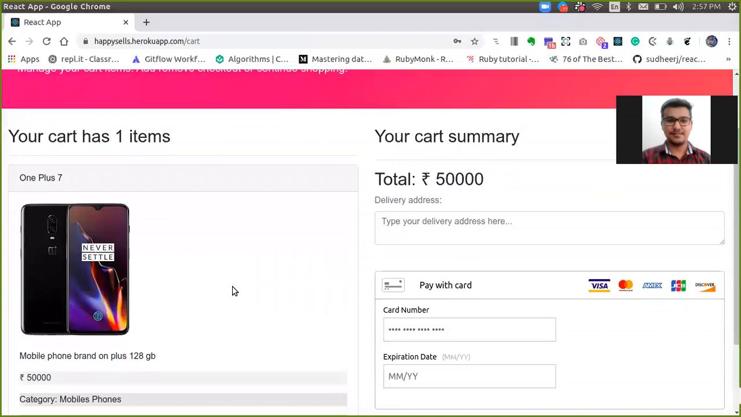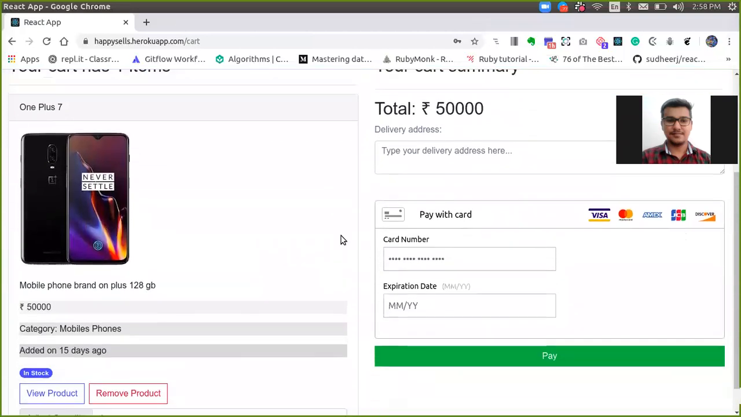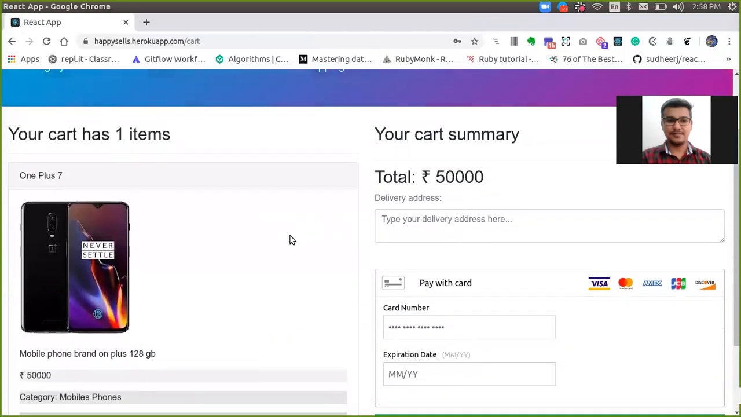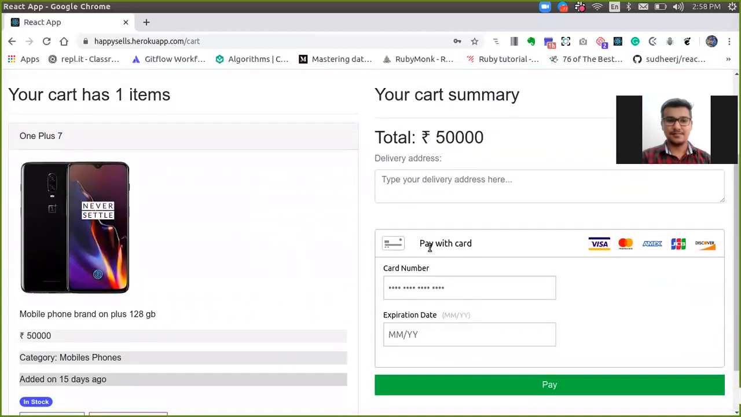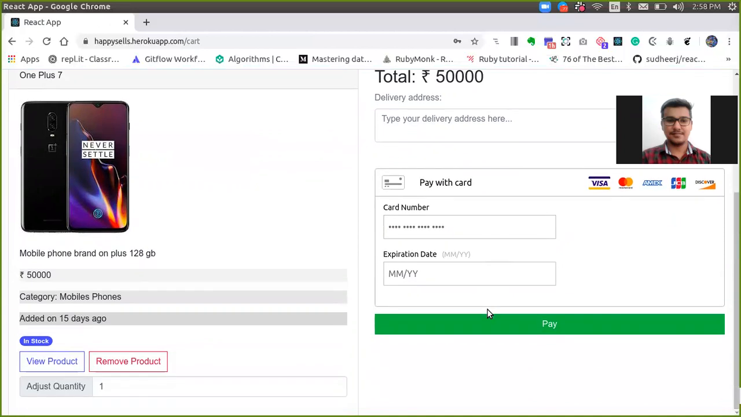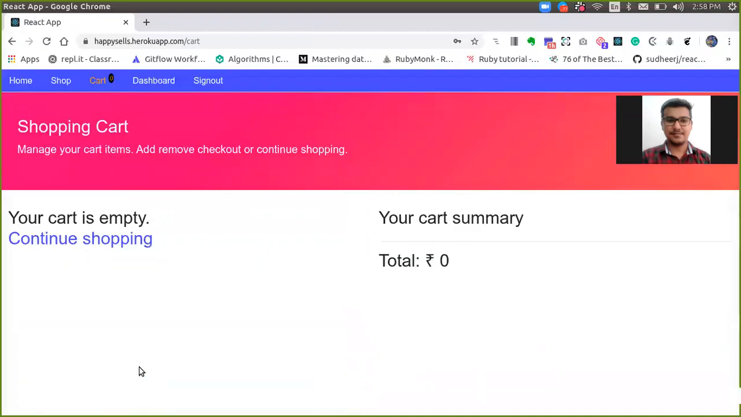And here you can see the cart summary, the total price of the product, the product detail, the delivery address, and checkout. We have also integrated card payment with it. If I want to increase the quantity from 1 to 2, the price also increases. If I want to decrease it, we can decrease it here, and if I want to remove the product, we can remove it.